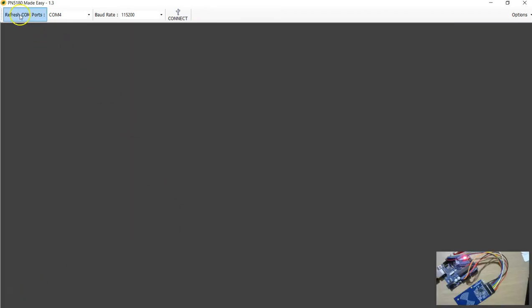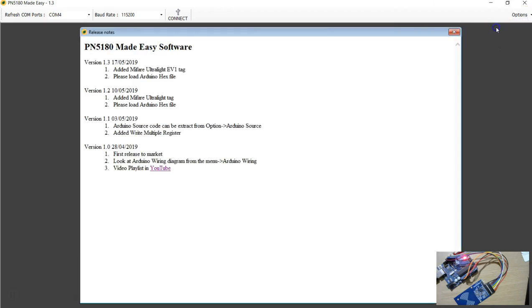I'm running the software PN5180 Made Easy version 1.3, and I've also connected my board, you can see here. This release has a couple of enhancements. If you go and see the release notes, you have them for Mifare Ultralight as well as Mifare Ultralight EV1. But in this video I'll be showing only Mifare Ultralight, and in the next video I'll show the differences in Mifare Ultralight EV1.